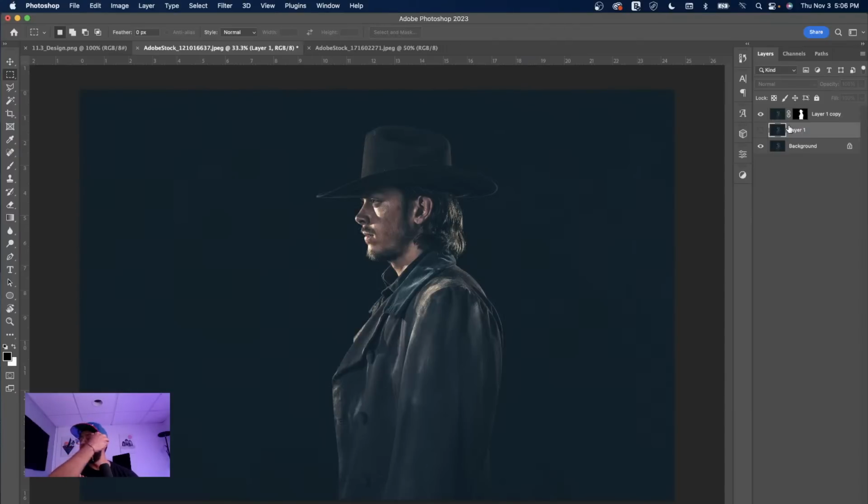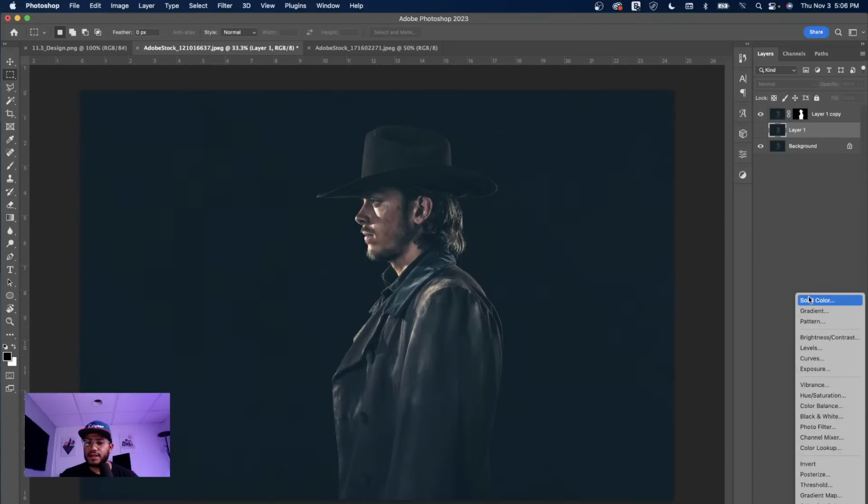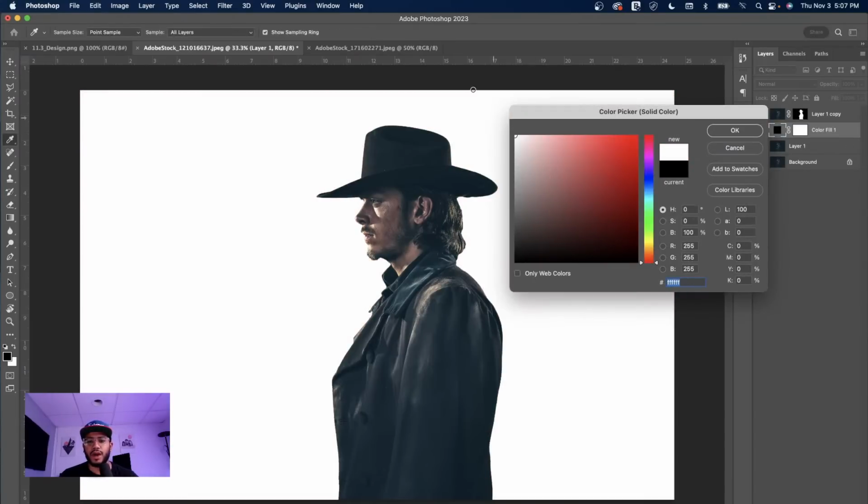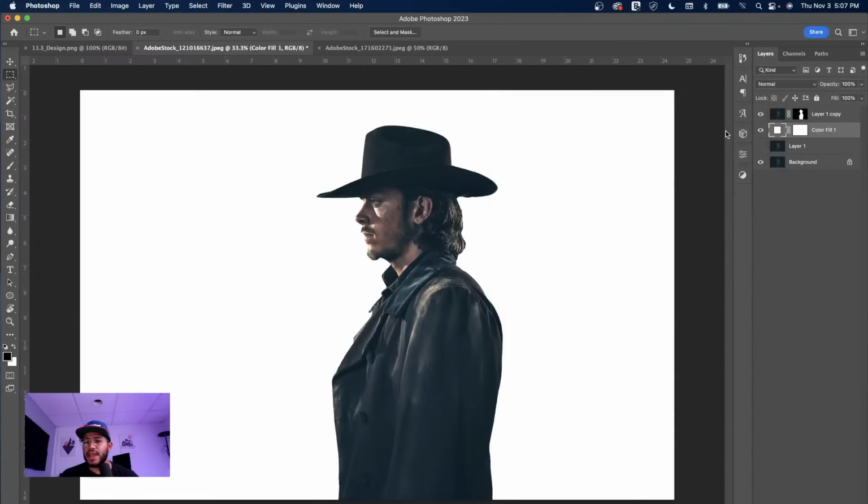So next thing I want to do right now is to create a background layer. I'm going to go into the adjustment layer on the bottom and then click on solid color. And then for now, we're going to select white. Then press OK. All right. So now we have our subject, which is here, and then we have our background, which is here.